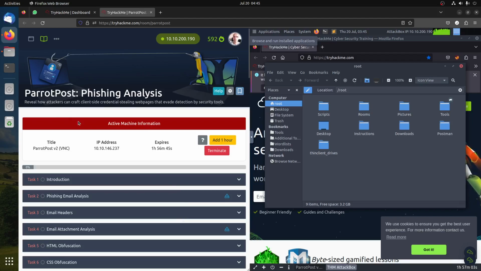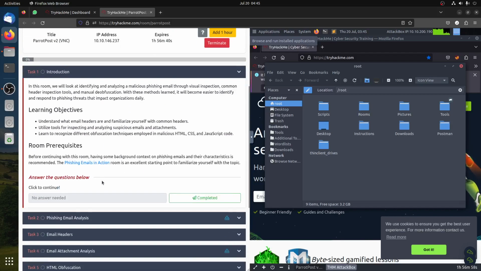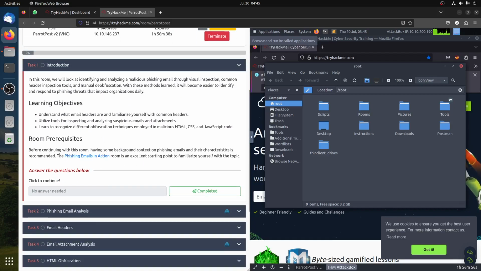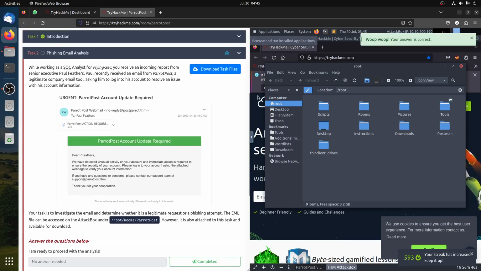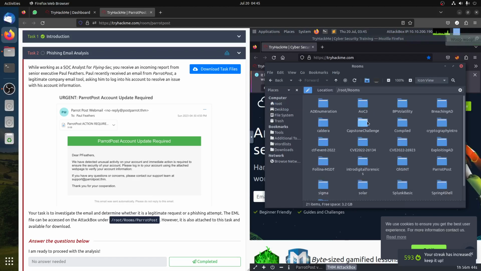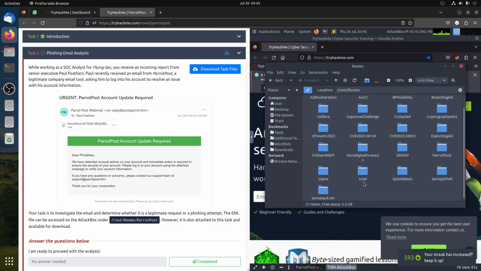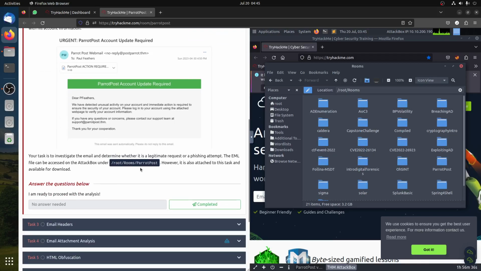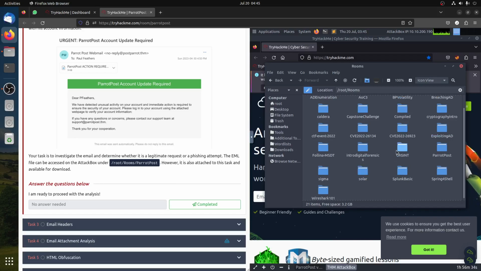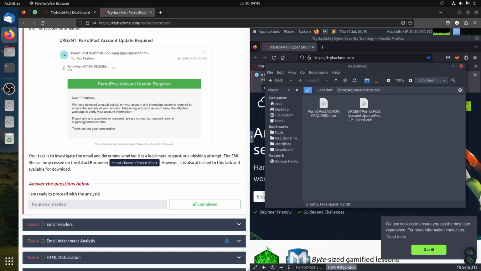ParrotPost phishing attack. This is regarding email phishing. So basically, we're trying to investigate a phishing email. You can check this other room also, it will help you. Not necessary, but it will help. They give us a task file. The task file is in the room. So we have the file of the room, so we are fine now.